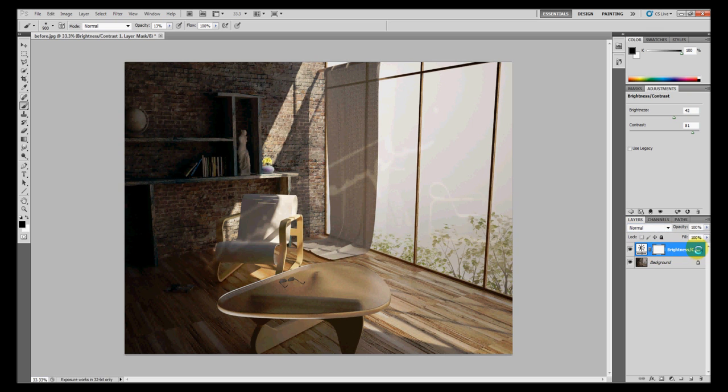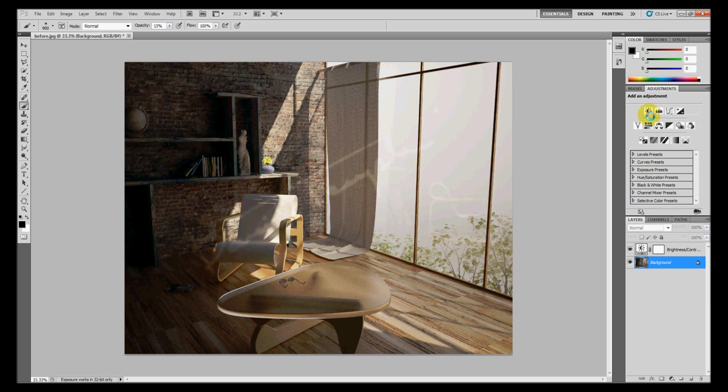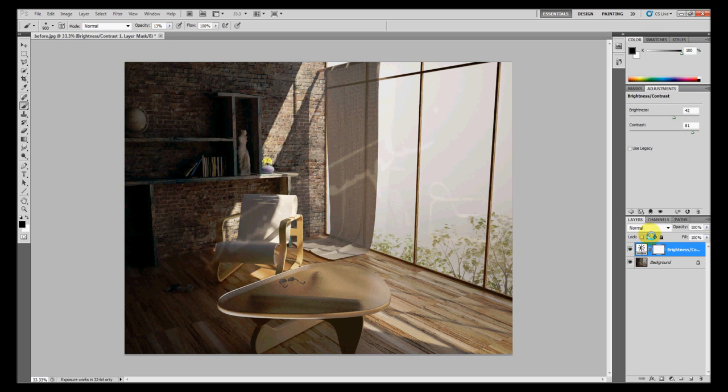But what we can do is now we can either click here and say add an adjustment and click a new adjustment. We're going to probably do levels. Or if we were already on an adjustment and it was showing us the calibration for that one, there's this little back button here, and we can say back, and now we have this add an adjustment layer. So we can say add levels.